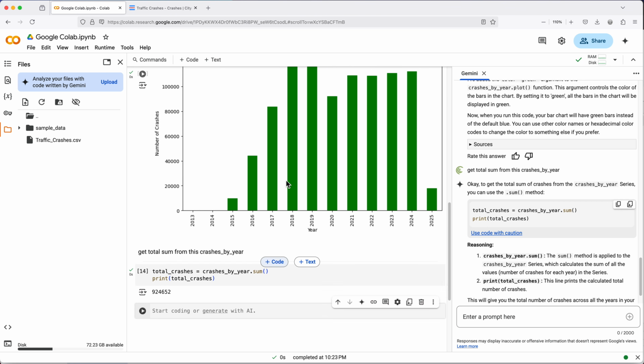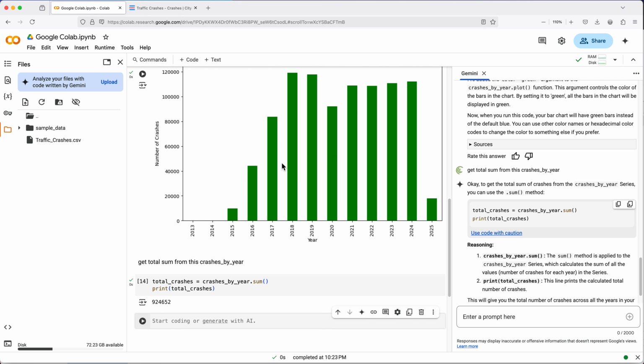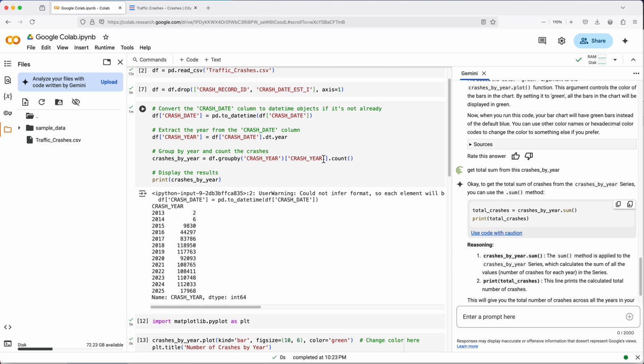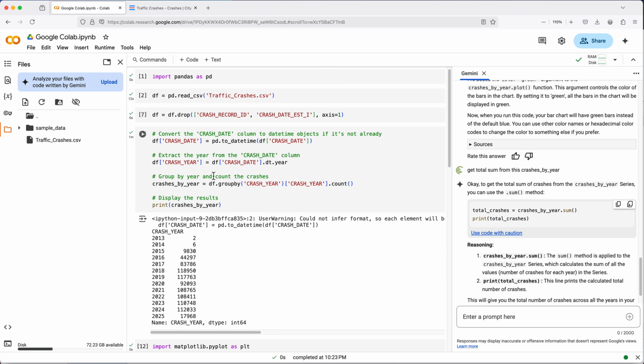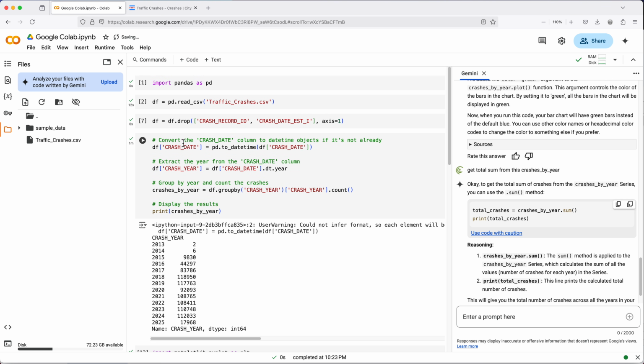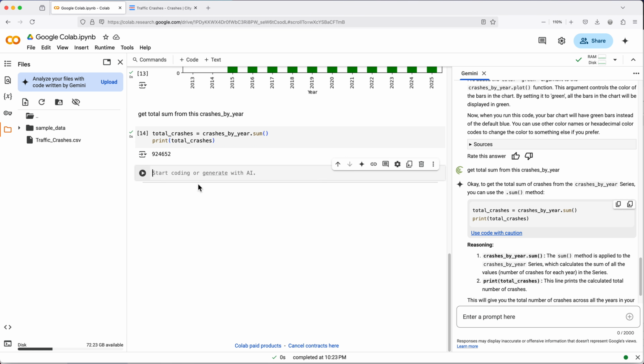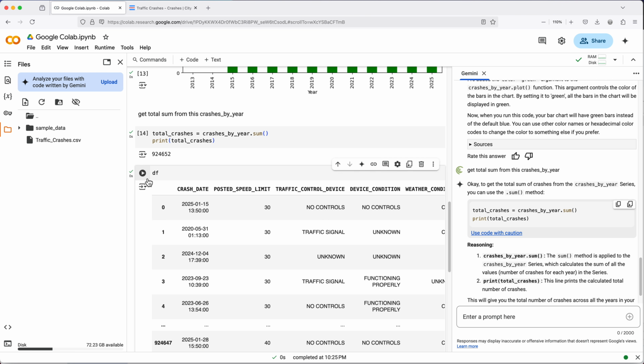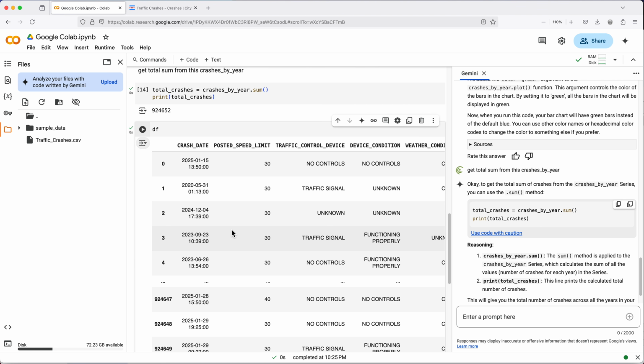And this time, now that we got our total by year, let's try to get, if you remember this data set, let's actually look inside of that data set again. So our data is called df, just to remind you, that's the original data set. So if I do df, you can see this is our data.